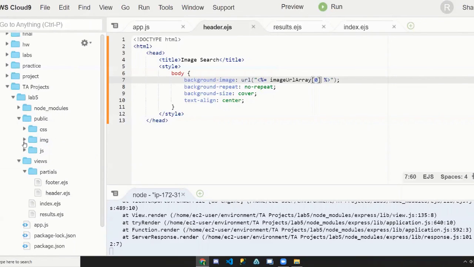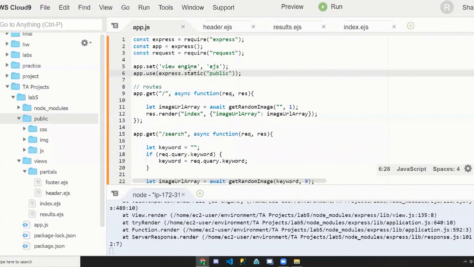One change we want to make is to identify the public folder as the folder where all the static files are. That's images, JavaScript, and CSS files. To do that in app.js, we're going to add this line here, which is pretty self-explanatory. It's telling it to use the public folder as where the static files are.